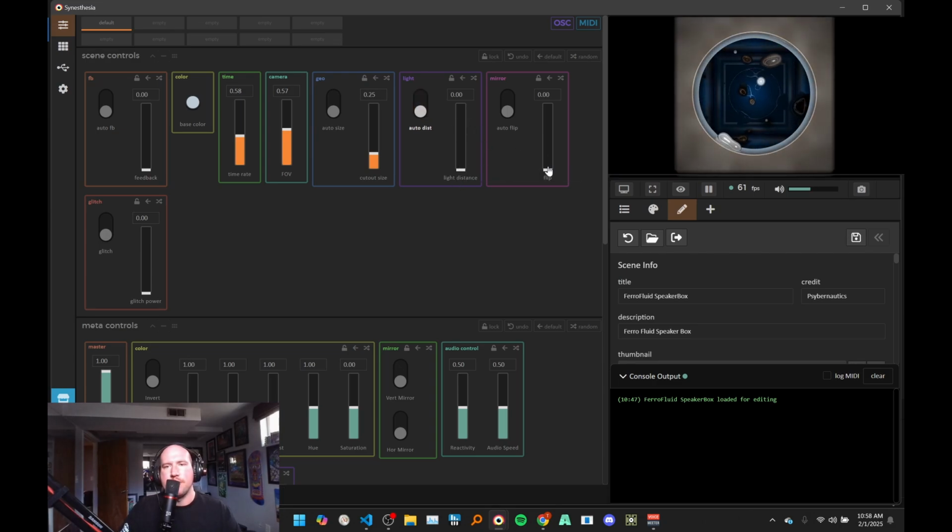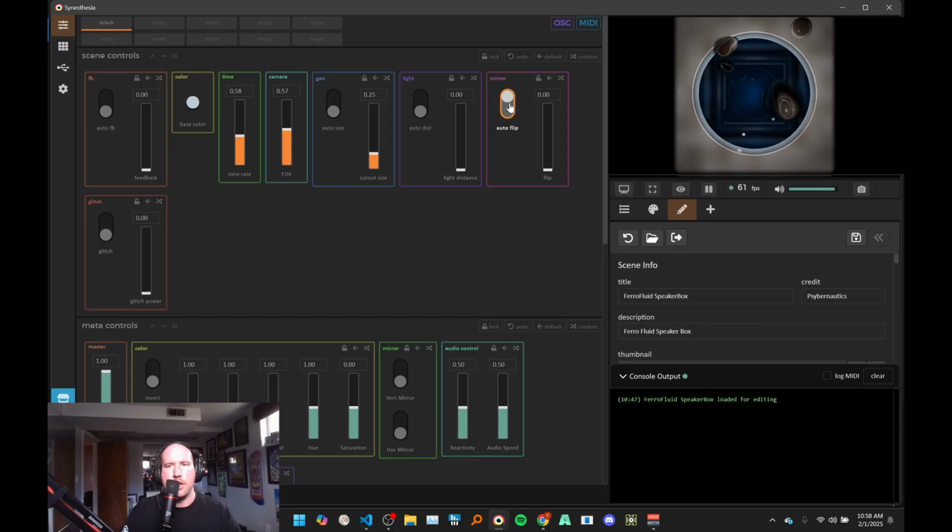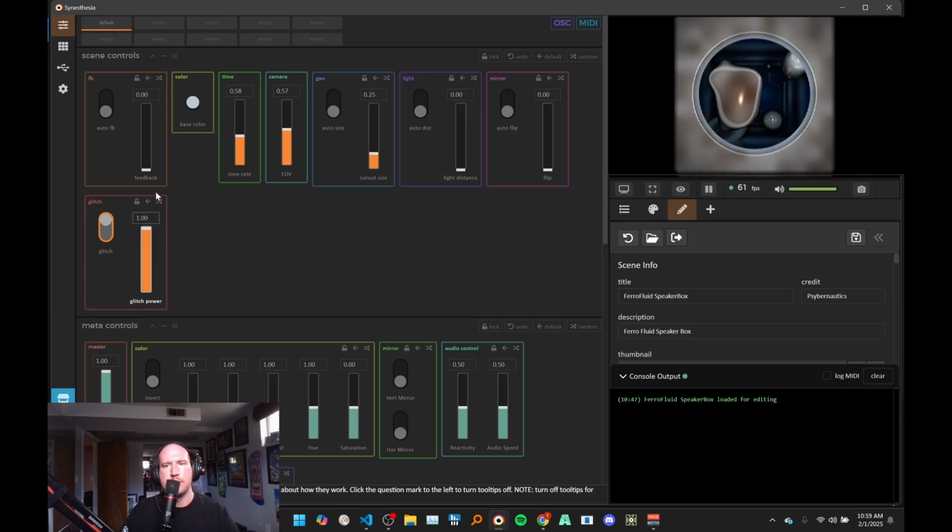We have a flip, which is a post-process effect. Also can do it automatically. And then finally we have a glitch, which we can turn on by turning the toggle on and increasing the glitch power.